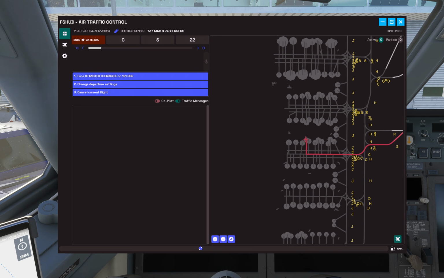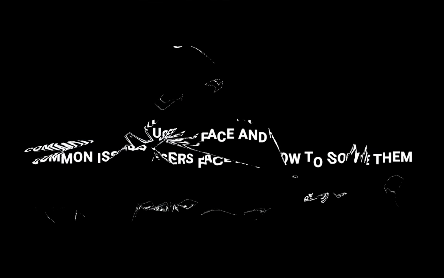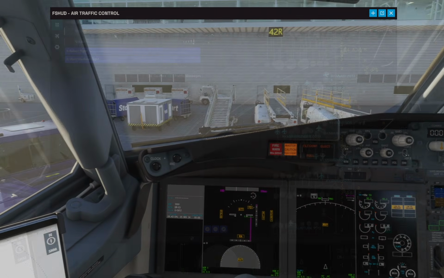I mentioned before our aircraft is power off, so you will not see any frequency, and if you press on the tune stance clearance, nothing will happen. So we need to go to our aircraft and power on. But before that, let's cover common issues users face and how to solve them.